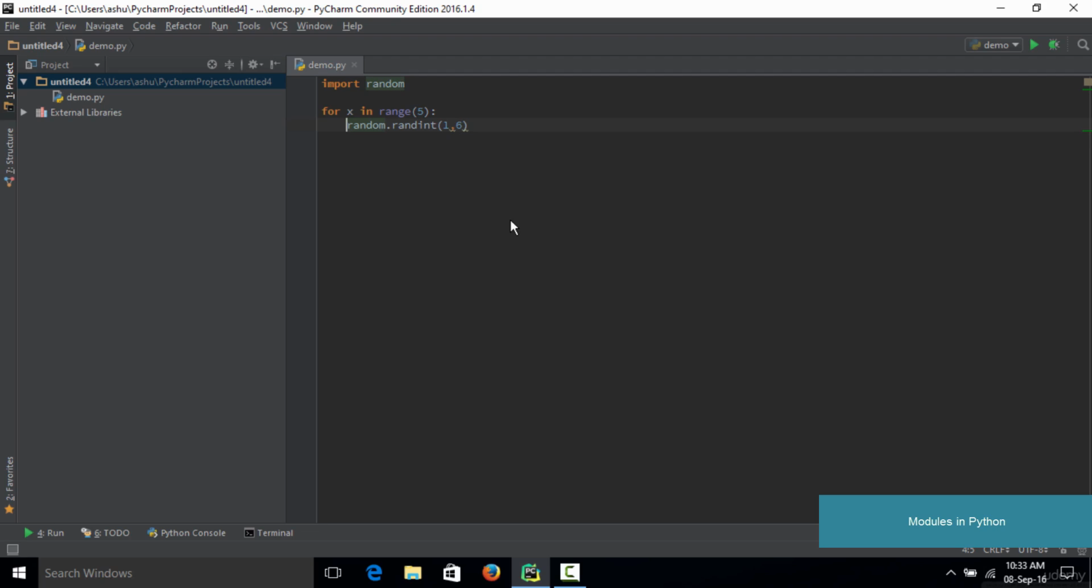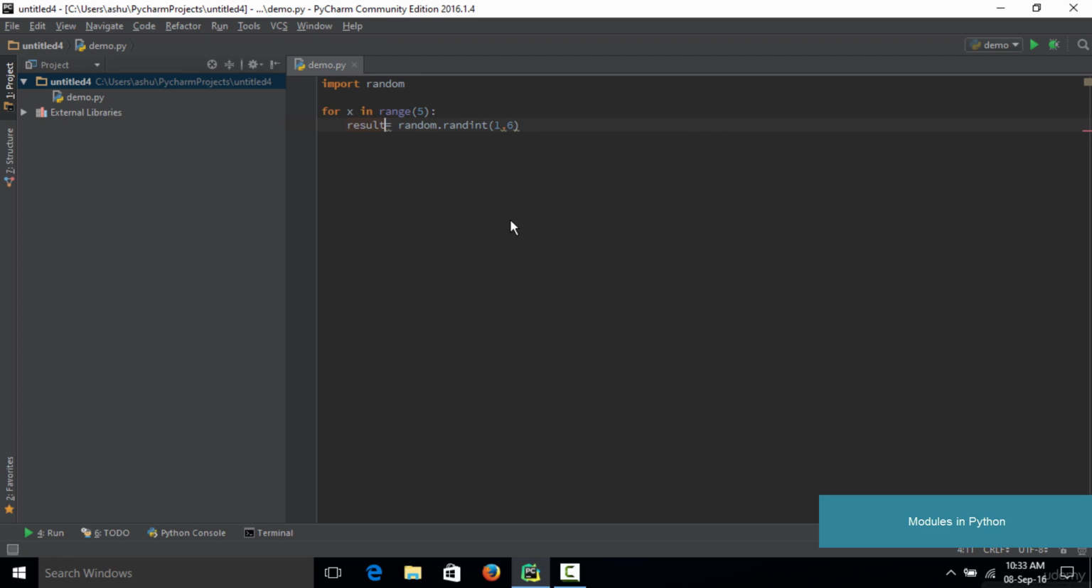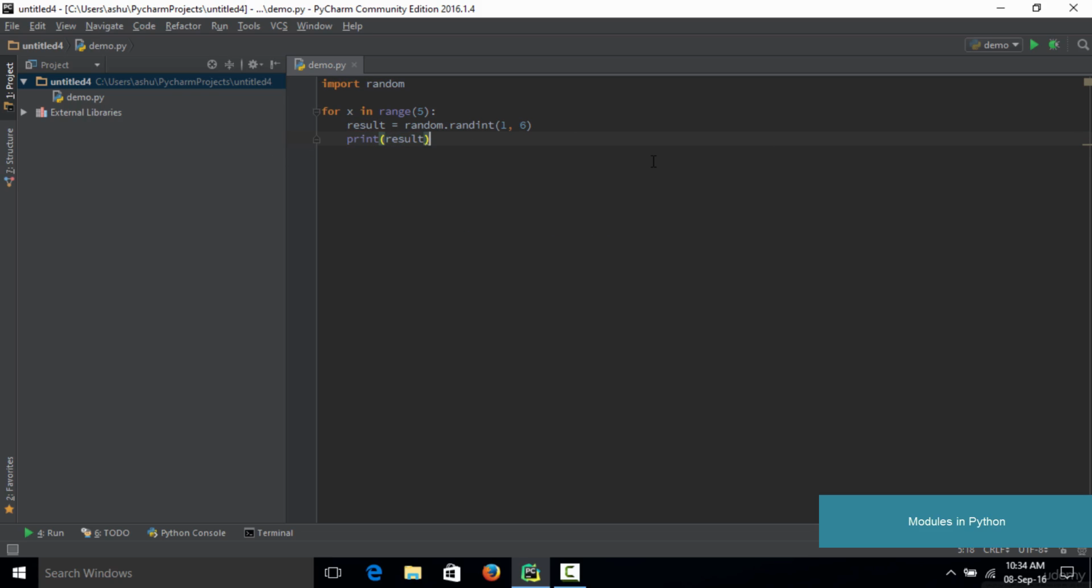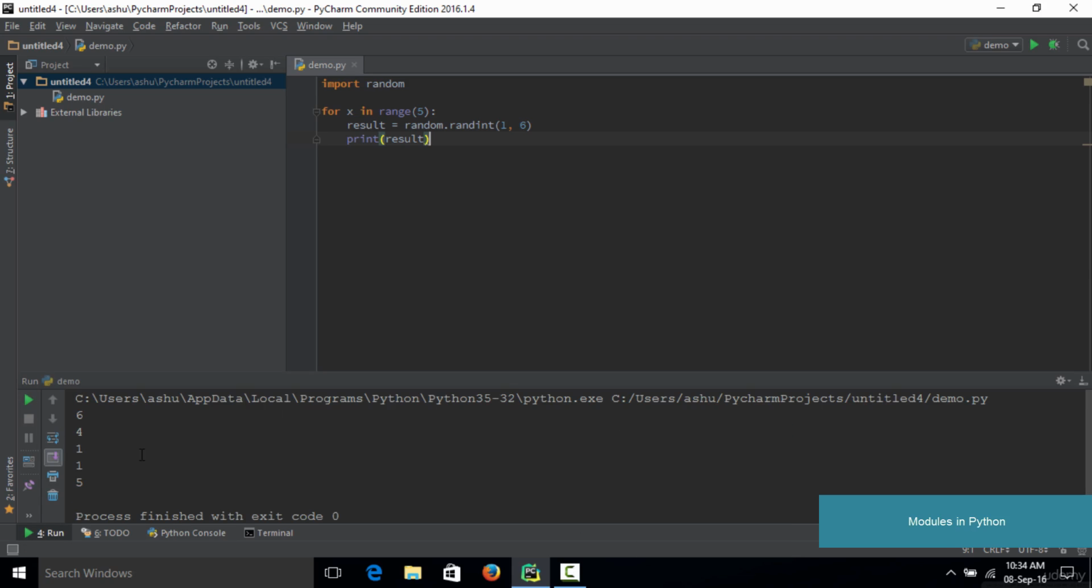So let's say we create a new variable called result. I type result equals random dot randint, and I'm going to pass in 2 values here. Once I pass these 2 values to the function, it is going to return us a result. Now the only thing we need to do is print out the result. So I simply type print result, and we are going to get 5 random values from this for loop. If I save the code and execute it, as you can see, we got 5 random values because we have specified the range as 5.